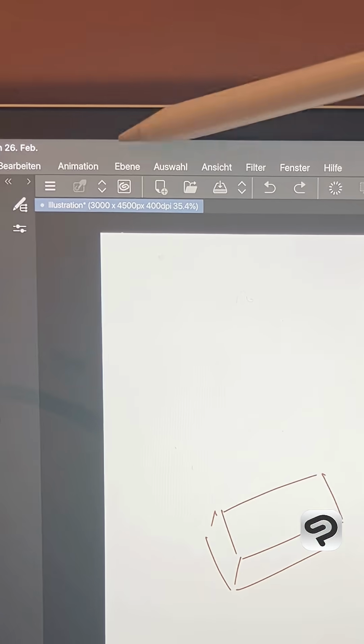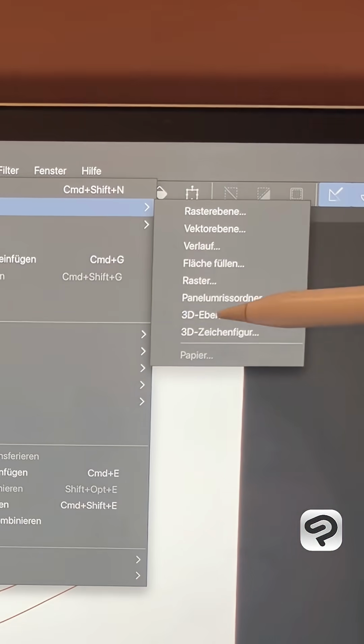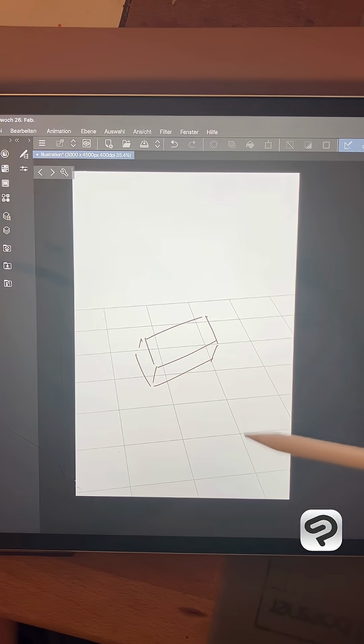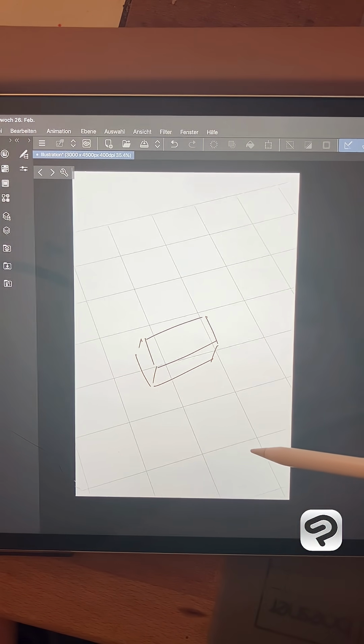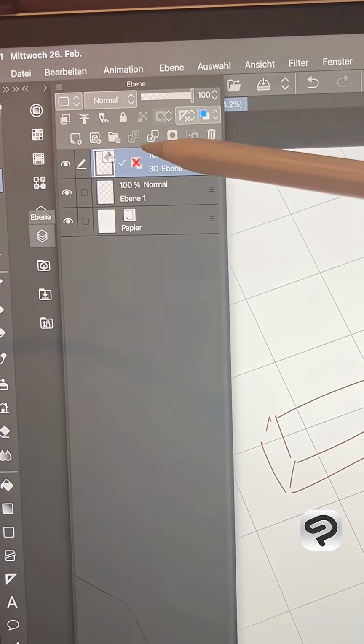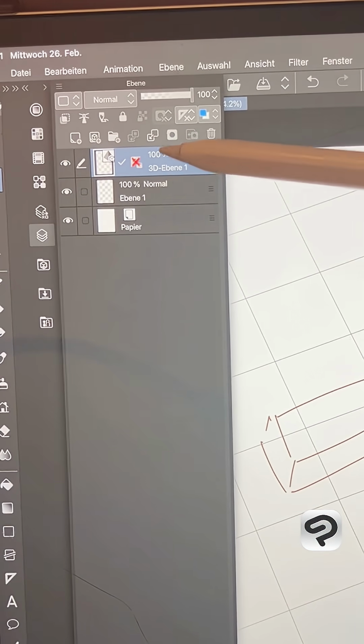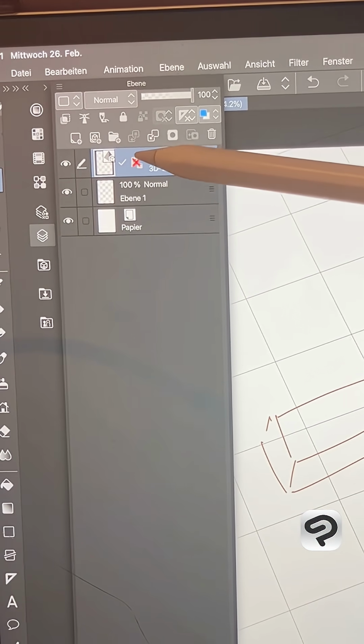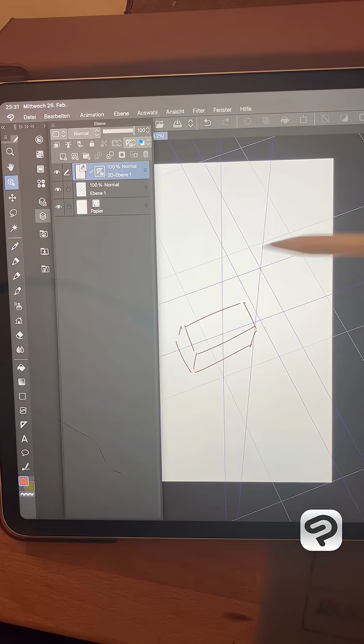down like this. Now you want to go to Layer, New Layer, 3D Layer, and you got this little grid over here, which you can move around and adjust to the perspective of the little cube you've drawn. Now when you go to your layers, you see this here, this is your 3D layer, and when you click on this little X here, you open up the perspective grid.